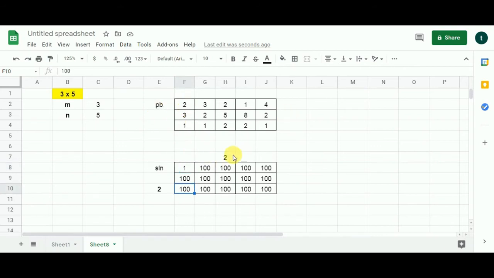Let's compare the value of this result with the value of n, which is 5. So 2 is less than 5. It means that on the right hand side we can move. Similarly, adding row index 0 to 2 is going to give 2 again. We'll have to compare this value with the value of m, which is 3. Here 2 is less than 3. Hence, we can move down from here.